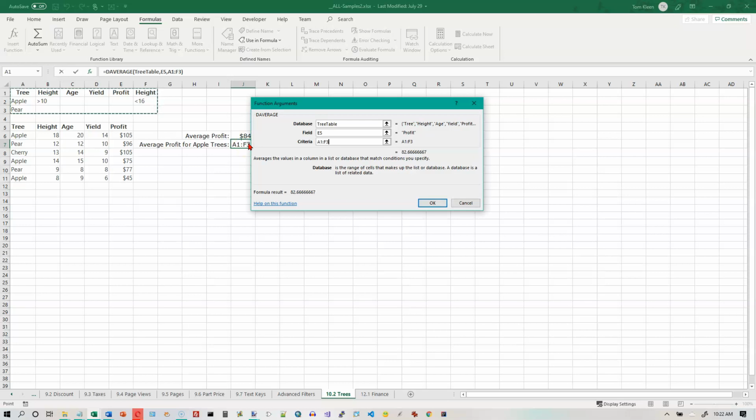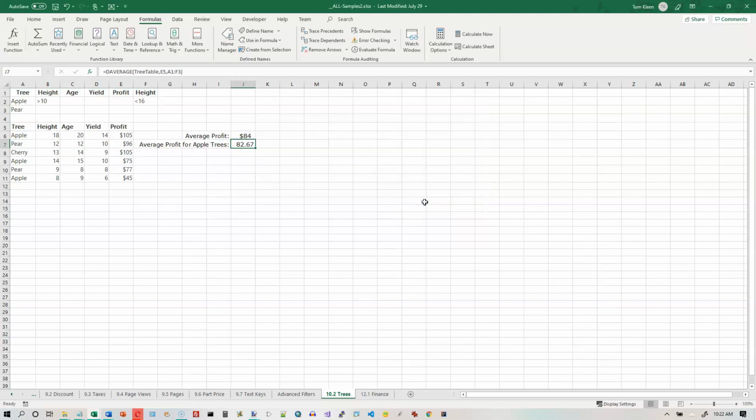So let's click on OK here. And it is 82.67. So we're talking about this pear tree, this apple tree, and this pear tree. If you scroll down here and look at the bottom, it says the average, and it just rounds it off. It says 83, which is what this would round off to. So that's how you use the DAVERAGE function. It's like the average function, except it lets you do some filtering before you apply the average.